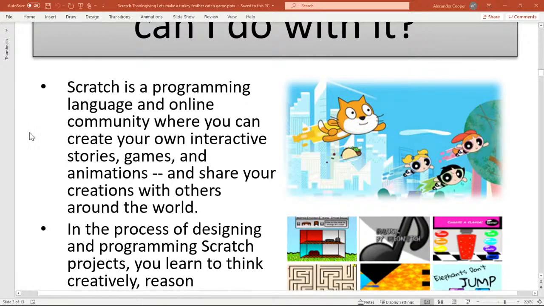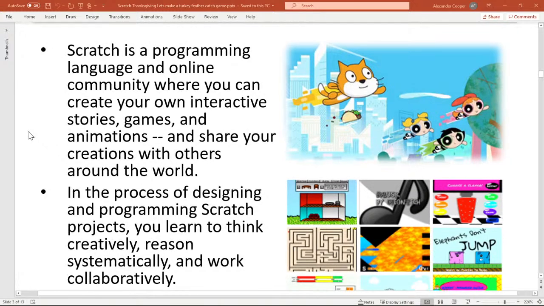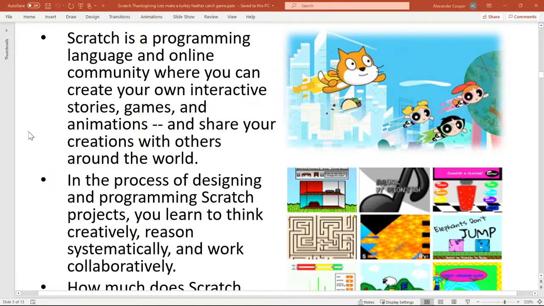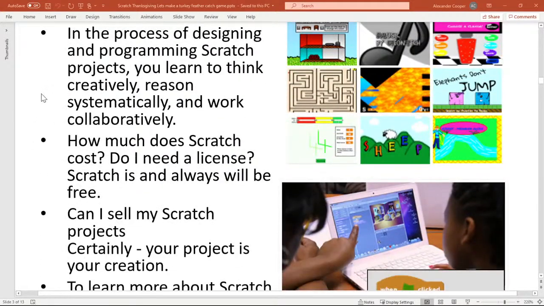So let's talk about Scratch a little bit. What is Scratch? And what can I do with it? So Scratch is a programming language and online community where you can create your own interactive stories, games and animations, and share your creations with others around the world. In the process of designing and programming Scratch projects, you learn to think creatively, reason systematically, and work collaboratively.